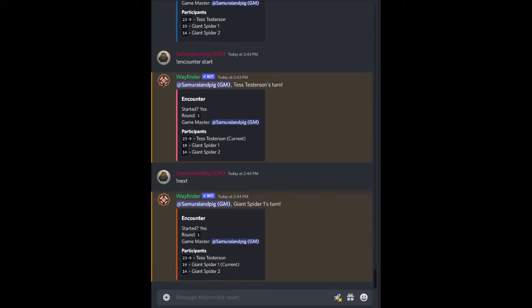Now for the GM, this bot does not link to monsters in any way. You're not going to be able to do any rolls with the creatures in here, so you're going to have to do all that by hand. You're going to need some type of reference, and you're going to be using that !roll command a lot to show everybody else what the creature's rolls are, just for transparency's sake, really. So you're going to take Giant Spider 1's turn. You're going to go through everything he wants to do. You're going to type next.